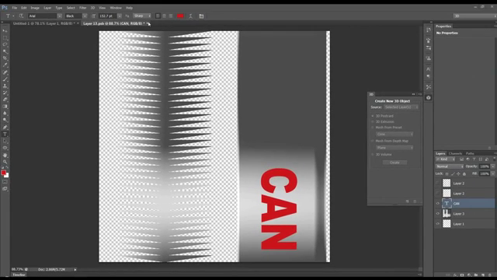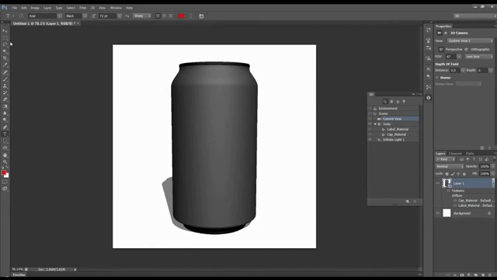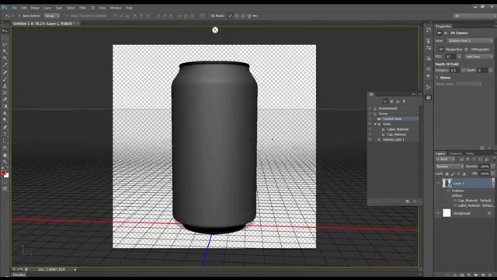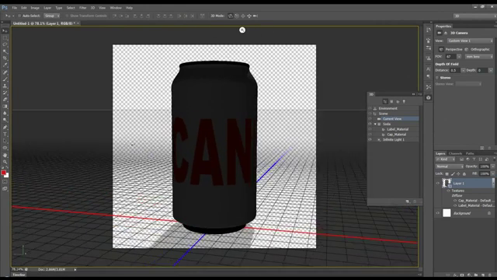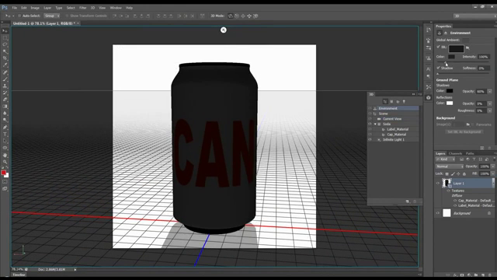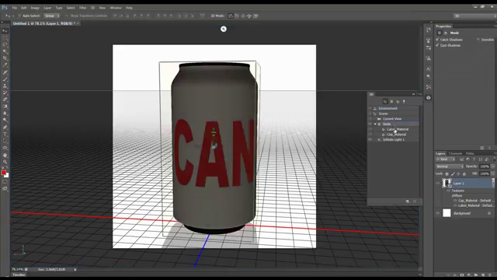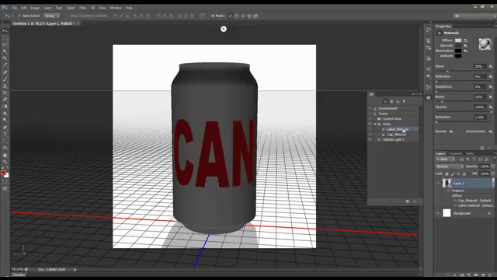Then the word can. Let's close it, save it, get a move tool, and there you can see the word can. Lighten it up so we can see it a bit better, and I'm going to come to the label material, and to that I want to add a reflection.